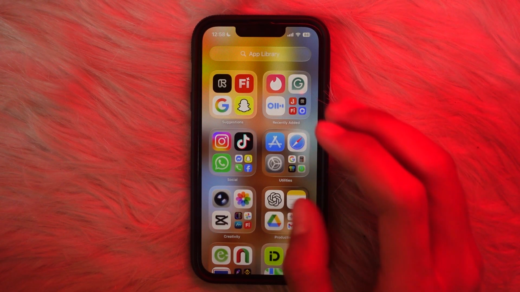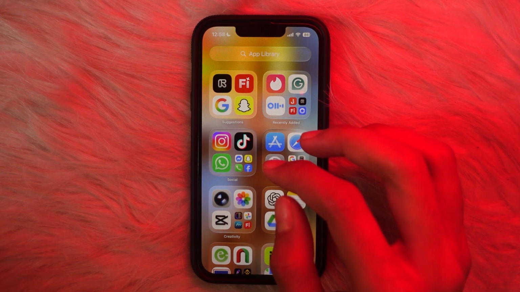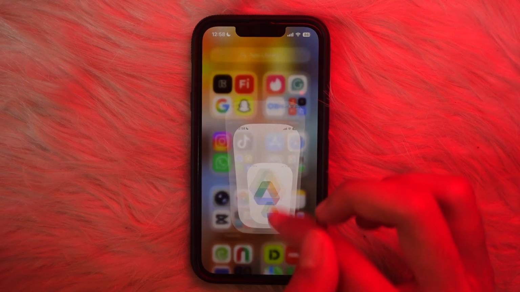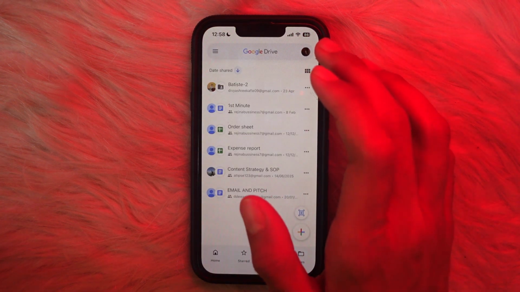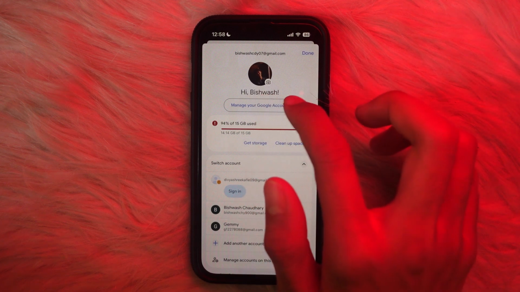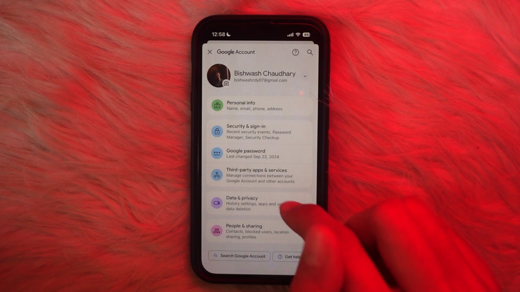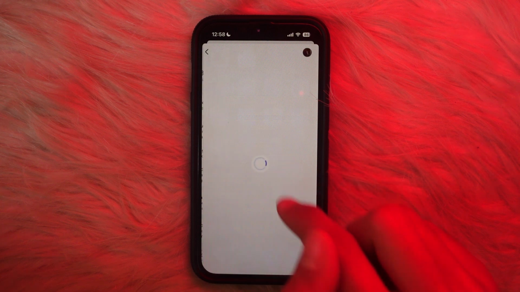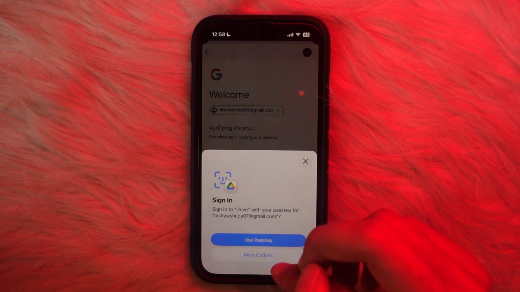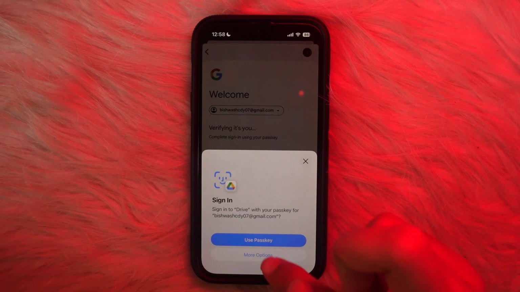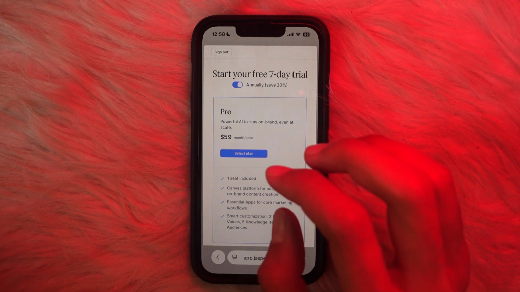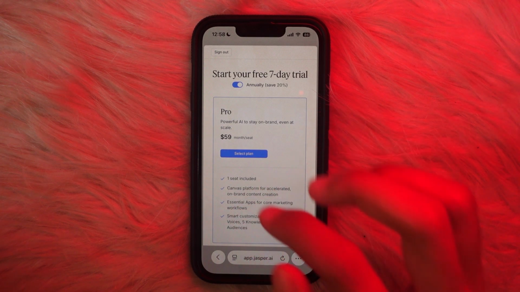And if you don't remember your Gmail account, you just need to open any of your Google apps and tap on your profile icon that will be in your top right corner, and tap on manage your Google account, and there you need to tap on Google password, and it will verify that it's really you, and after that you will get to reset your account. And after resetting you can do that procedure to recover your account.